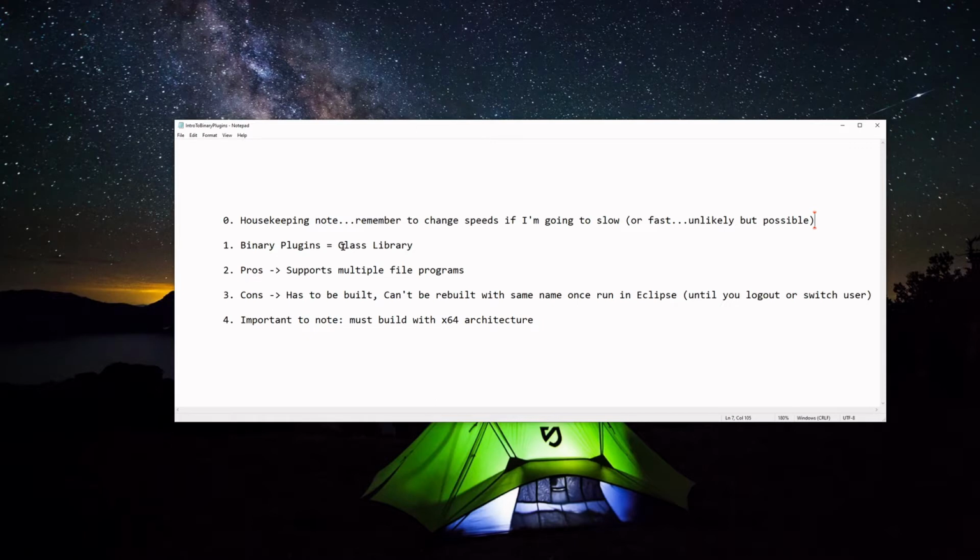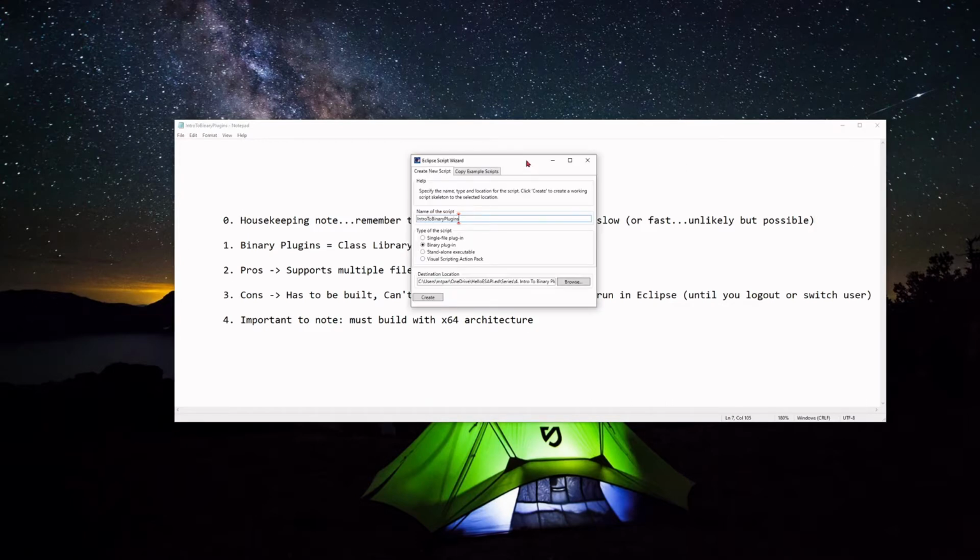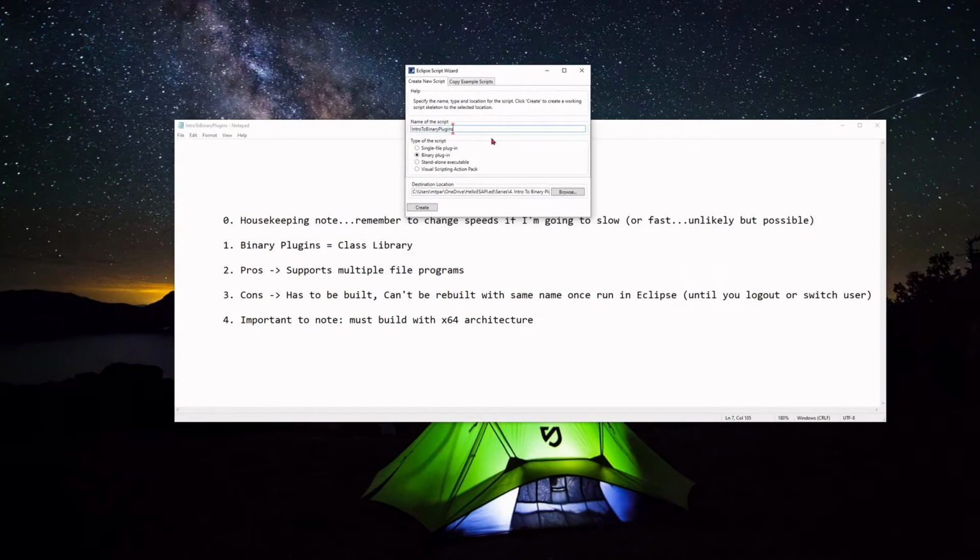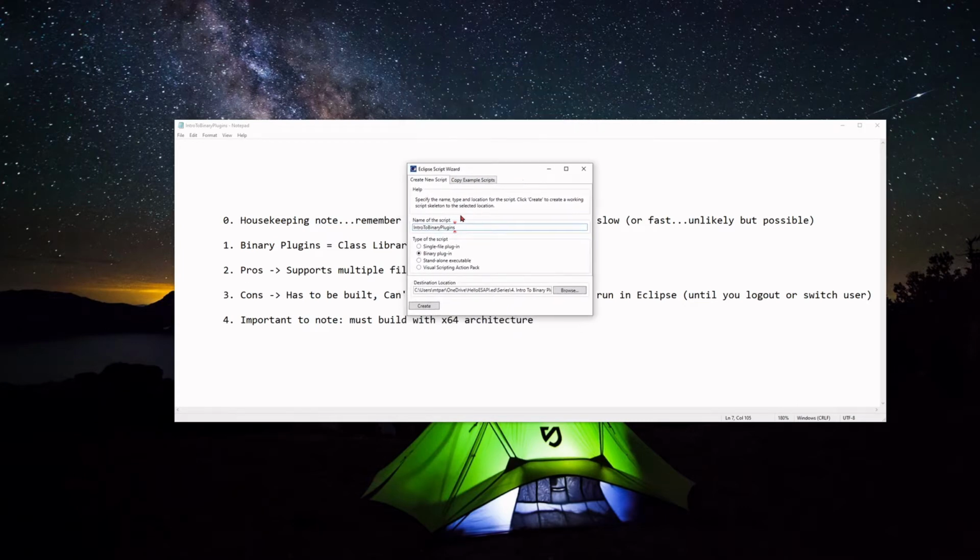All right, so for this video we're going to talk about binary plugins within the context of ESAPI and Eclipse scripting. ESAPI is short for the Eclipse Scripting API. Within that context, there's two types of plugins that are commonly used. Let me pull it up: the Eclipse Script Wizard, right? The Eclipse Script Wizard allows us to create single file plugins, binary plugins, and standalone executable scripts.